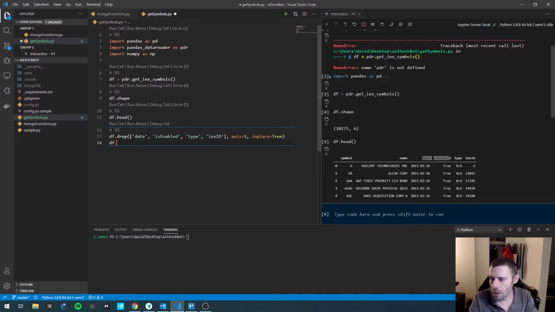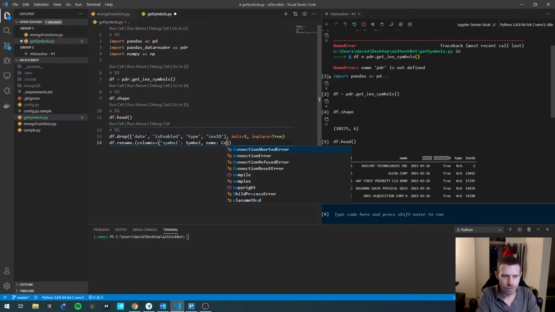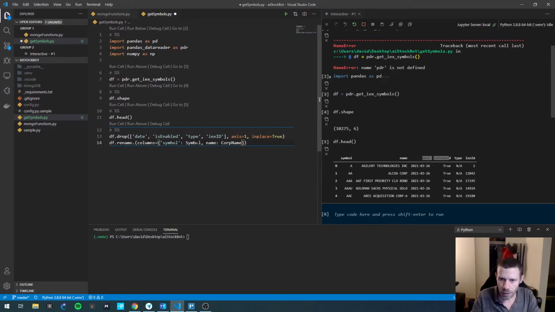I want to go ahead and rename these columns just because. So that's df.rename and columns is equal to, and then symbol to symbol, name to corporate name. Okay, and inplace is true.